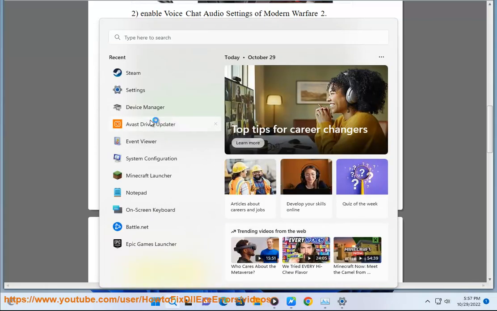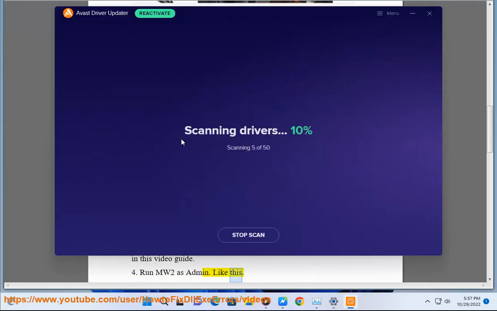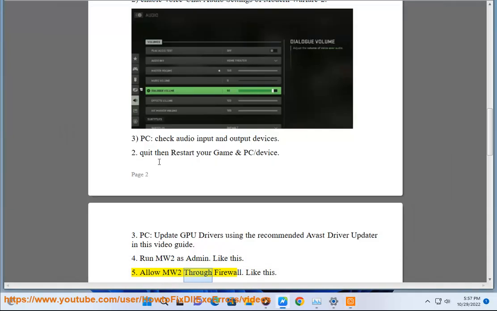4. Run MW2 as admin. Like this. 5. Allow MW2 through firewall. Like this.